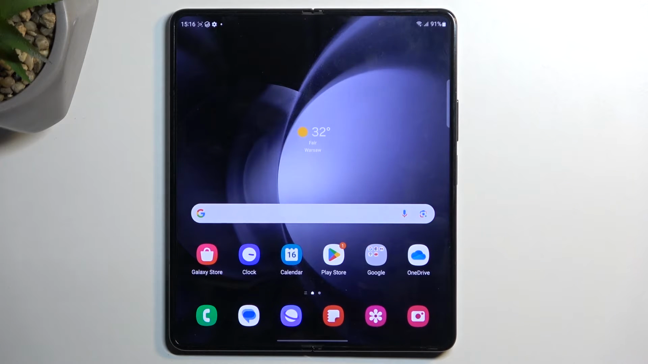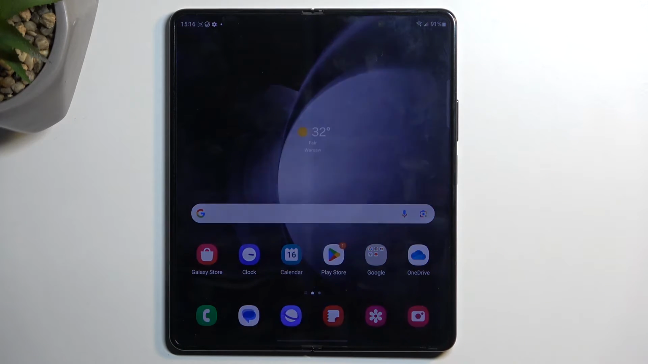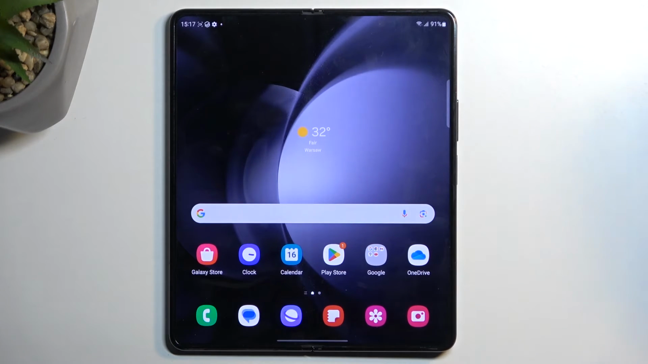Welcome. In front of me is a Samsung Galaxy Z Fold5, and today I'll show you how we can enable your power saving mode on this device.